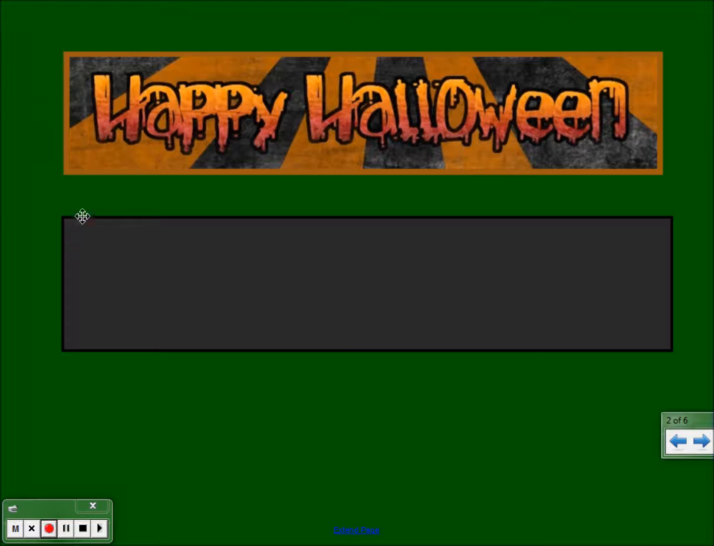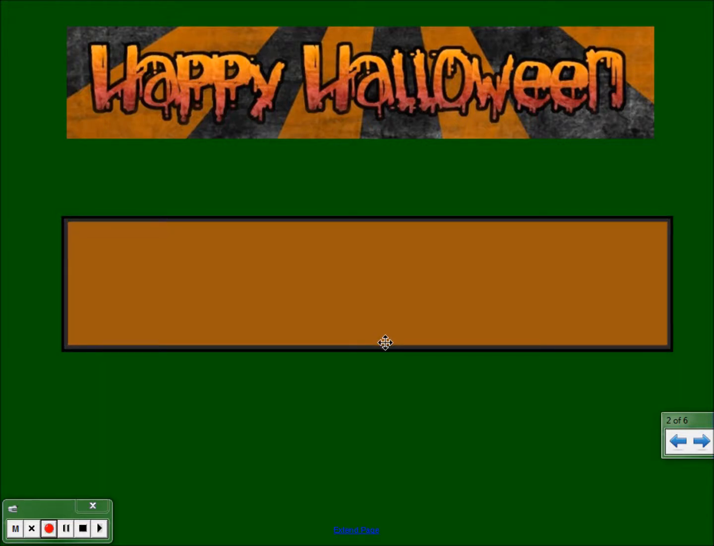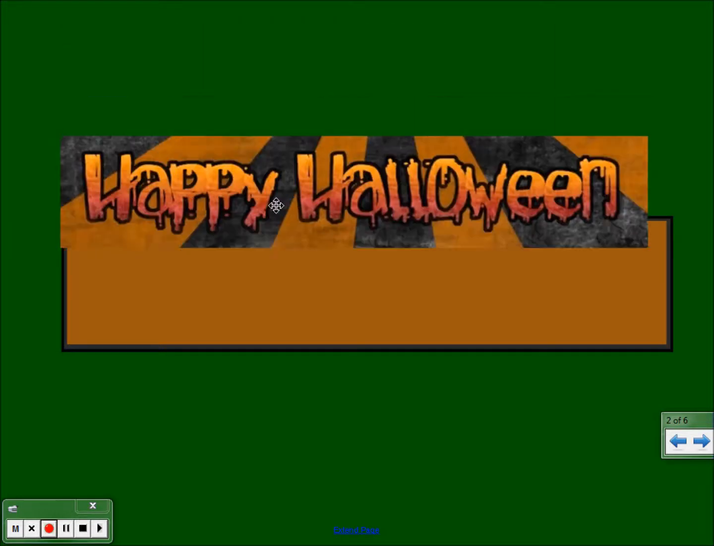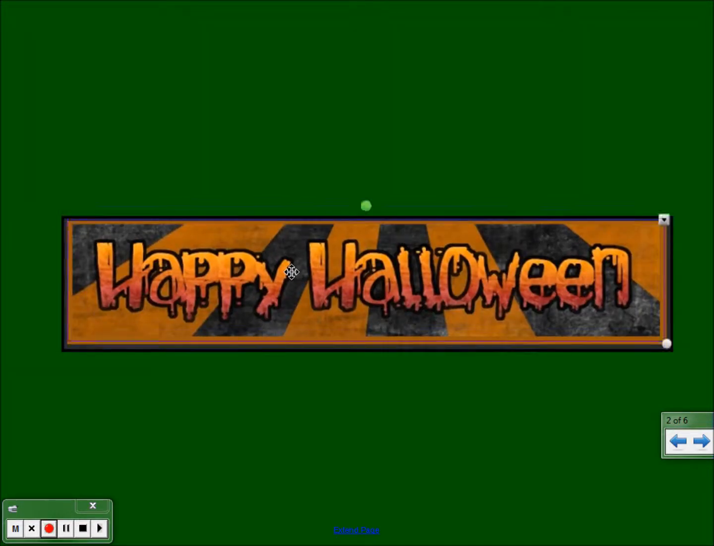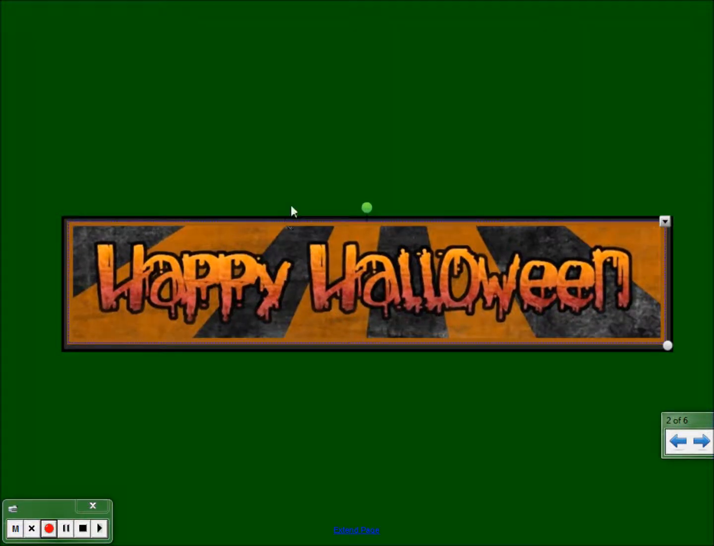So I decided that I would make a box, fill it in gray, put black, and then put all three of those together to make kind of like a picture frame. The first thing I'll do is put my orange inside, get it about where I want it, and then put my Happy Halloween in the middle of that. Get that where I want it, and now I'm going to group all three of those together so that they'll become one item.